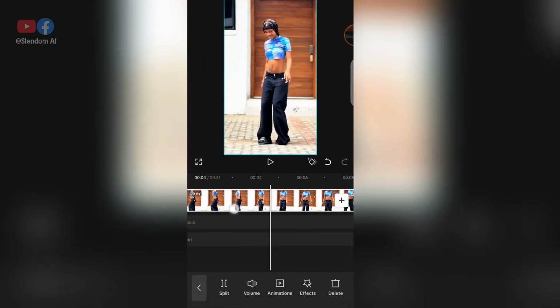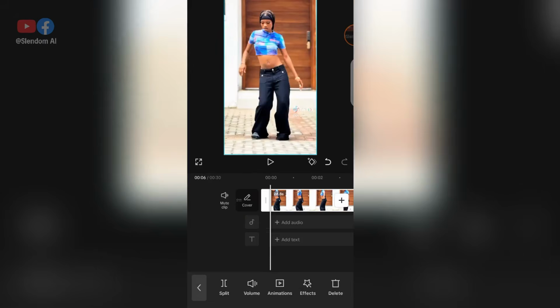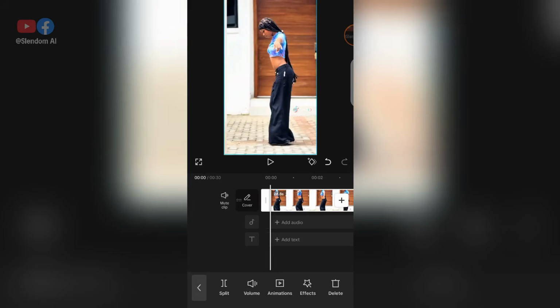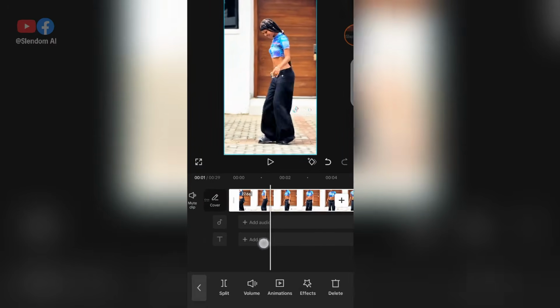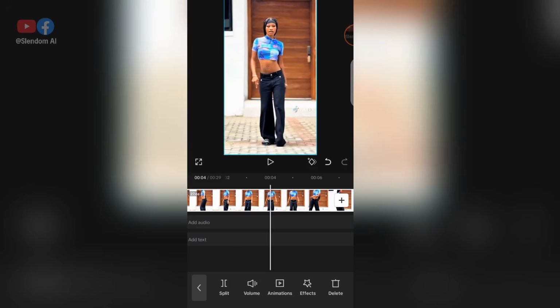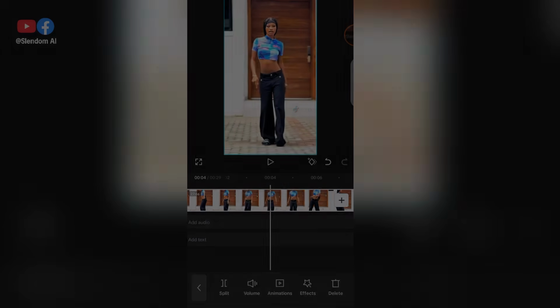So I have, it's still 31 seconds. I'll come to the beginning again, reduce it. 30 seconds, I'll come again, reduce it. 29 now. So once I am done, I'll tap here to export my video. Now I will export it, and then we'll go to the next tool which we are going to use.